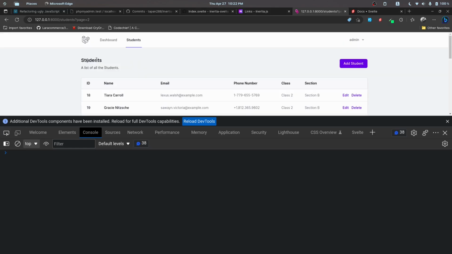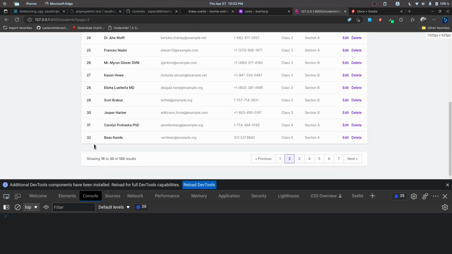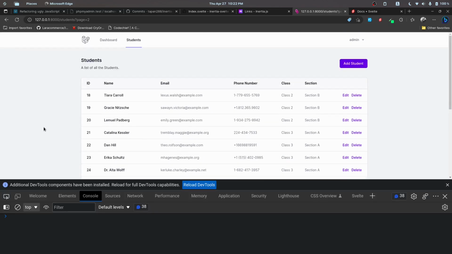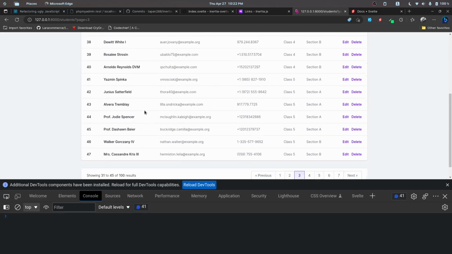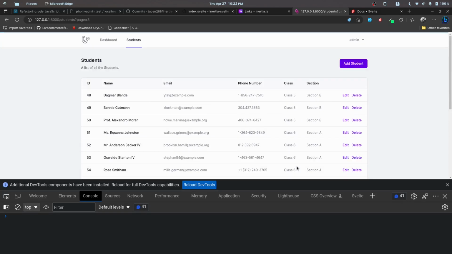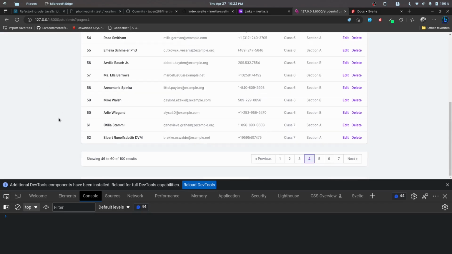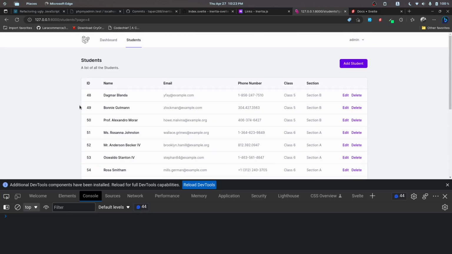If I click on 2, then we go to page 2 without the full browser reload, and we also have ID from 18 to 32. So this means that we are actually paginating. And one more thing that I want to fix here is that when I click on these links, I go back to the top of the page. What I want to do is stay in this state itself, in this scroll position. I don't want to reset the scroll position.